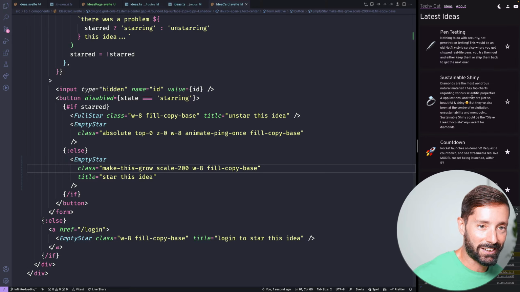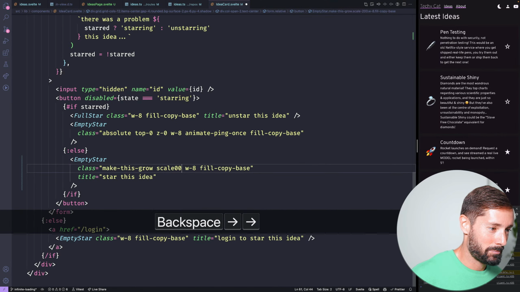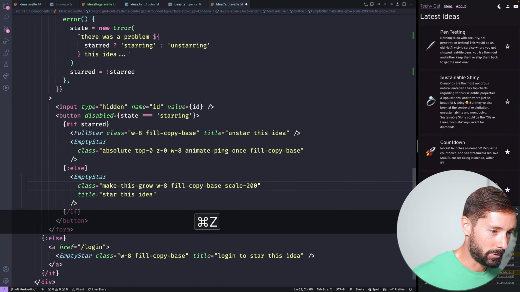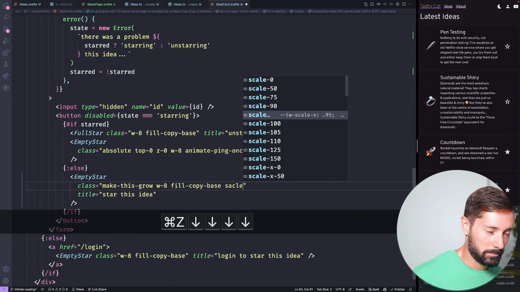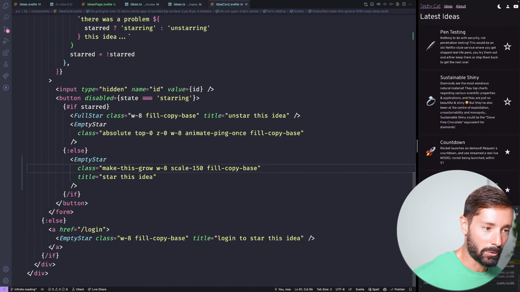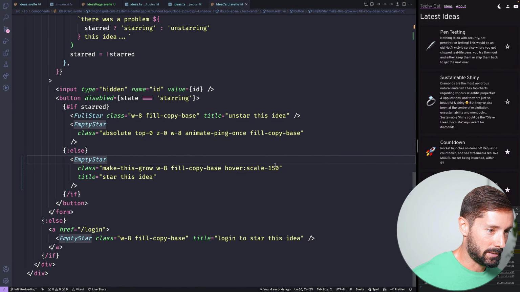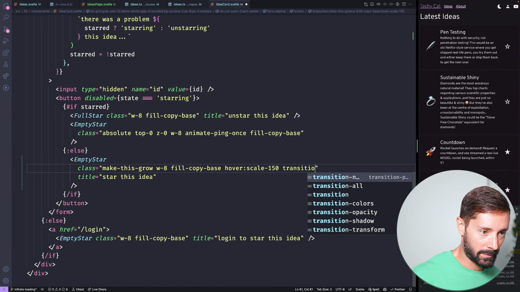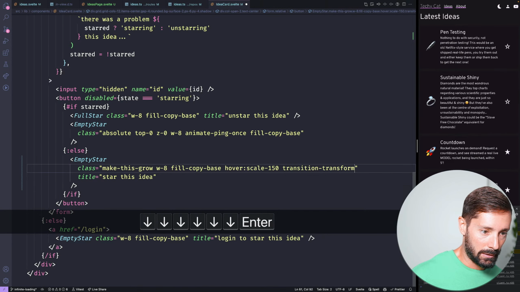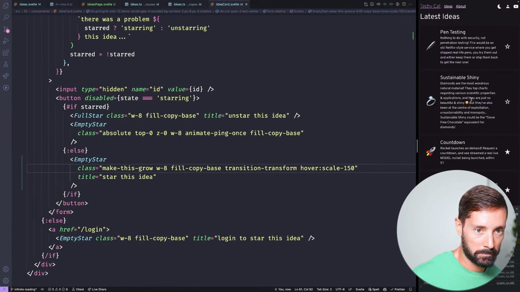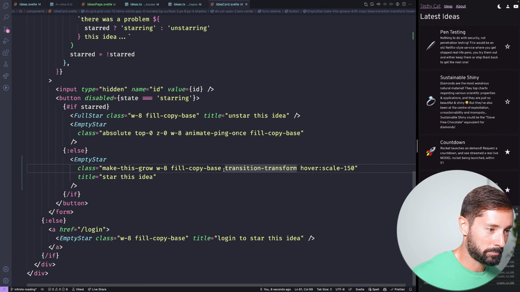So is it a different star? I don't understand. Is scale 200 not a thing? It was trying to help me before. All right, it is a thing. So you could say that on hover, you scale it. So you do this, and you can do transition transforms here, and then it will appear slightly more naturally to do your transform.